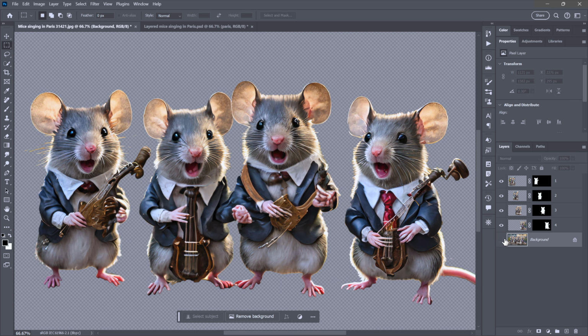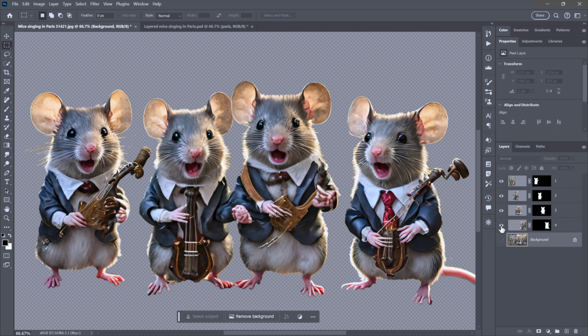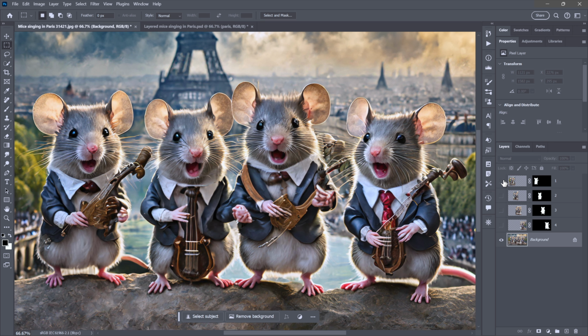Notice if I turn off the background, each one of the mice is on an independent layer, which means I can modify the background so that the mice aren't there anymore, which is going to make for a more flexible setting. So in other words, I'll turn off all the mice right there. I'll zoom out a little bit.